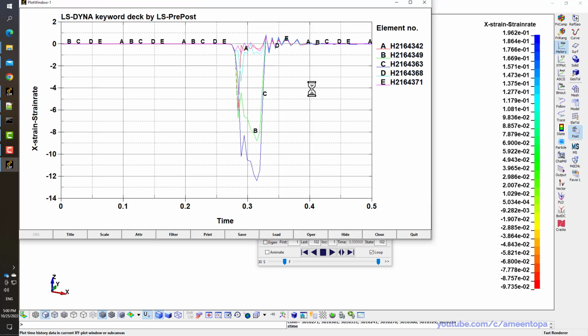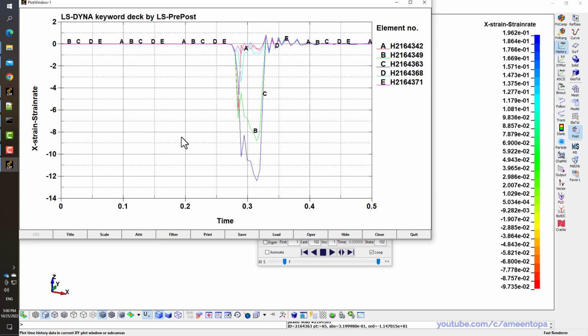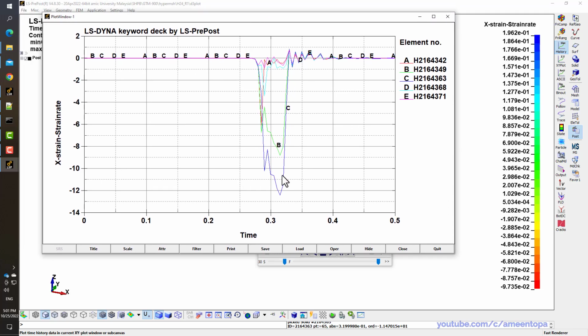Okay, so here you can see this is the strain rate, and the results are not very fine. You can see the results are very coarse. I need more points here, but if I need more points, then I need to put a small value in the D3plot, which will increase the total size of the results.